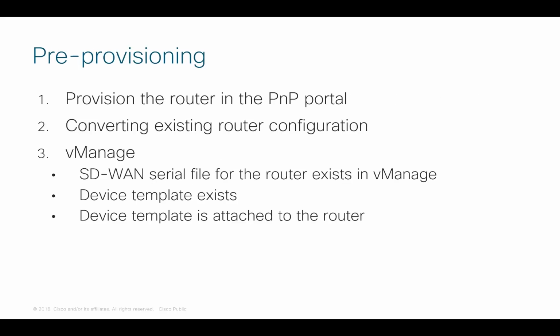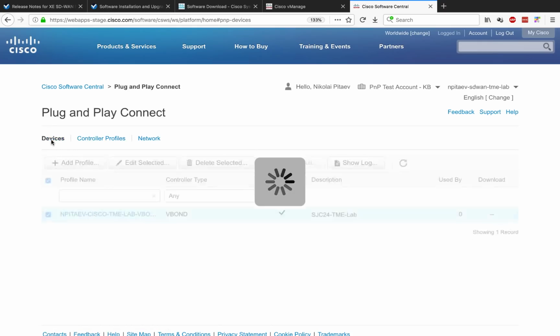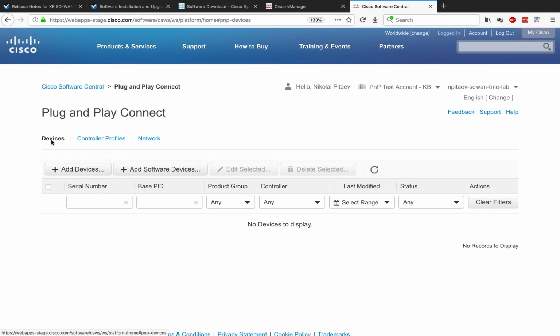All right, so we're all clear on basic requirements for the router and for the infrastructure. And now what I want to do is show you how to provision ISR4K in the PNP portal for SD-WAN. So typically the controller profiles are where your vBond controllers are, where information pertaining to your vBond controller is going to reside.